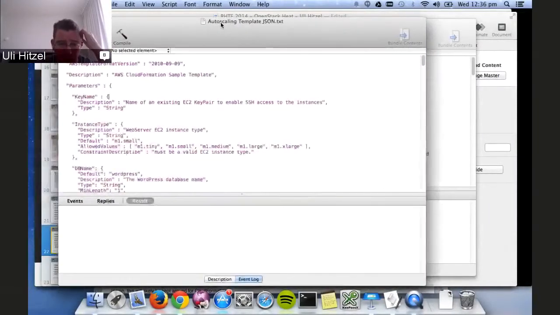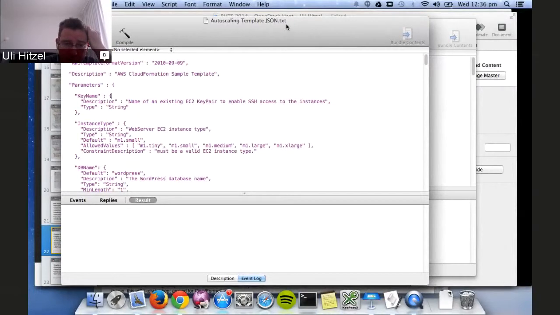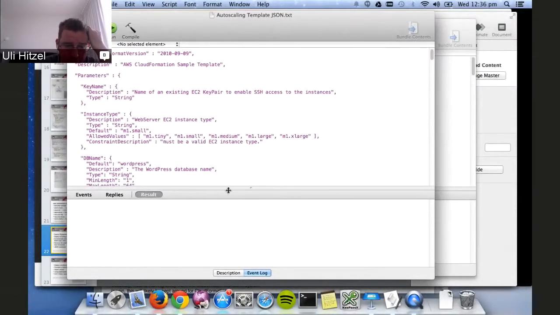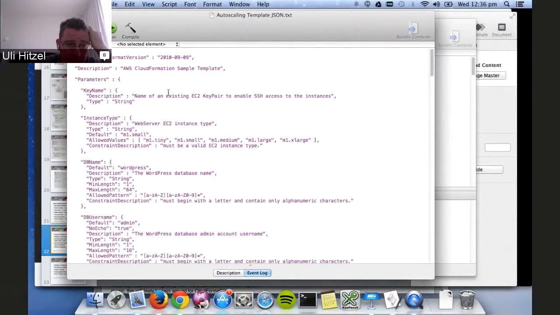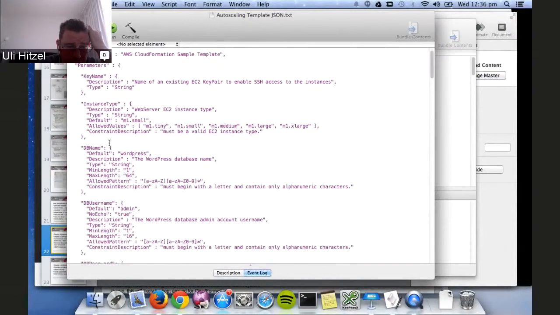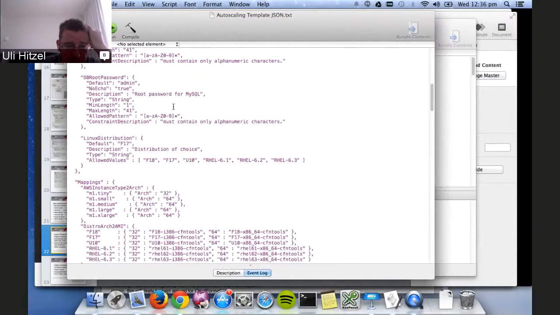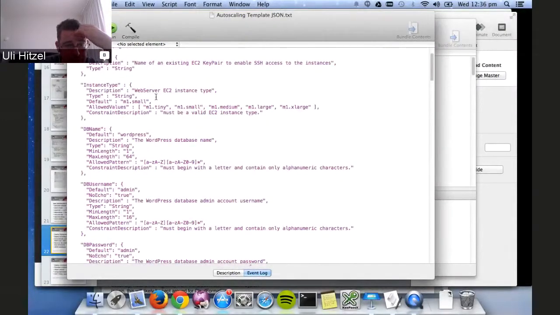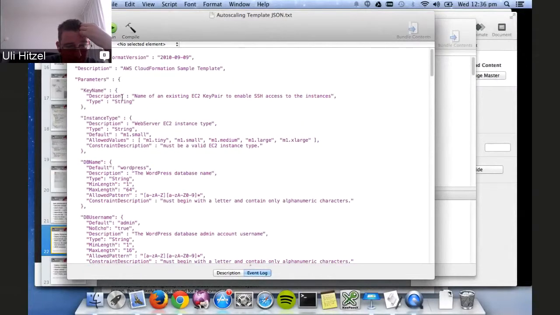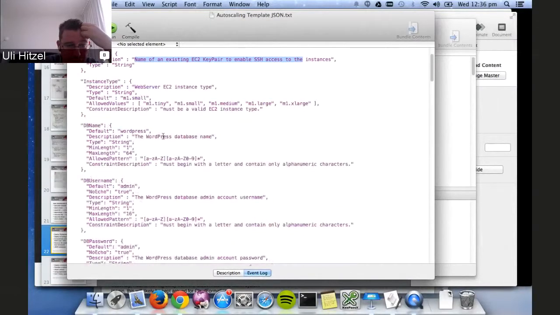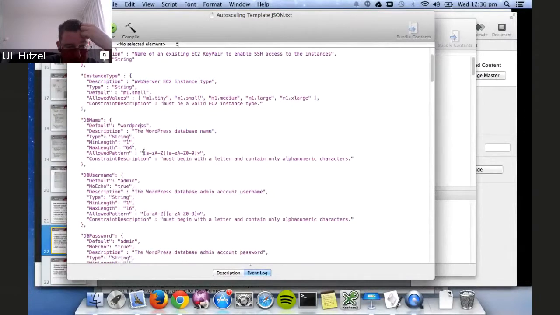So this is the one that is the most commonly used version of the templates now. This is the one in JSON. Most people should be familiar with the syntax. And this is actually the auto-scaling itself. So you see this parameter that we feed into the template, which you've just seen when we issued it from the command line. This is the key pair that we use to access the instance, the instance type, the database name.